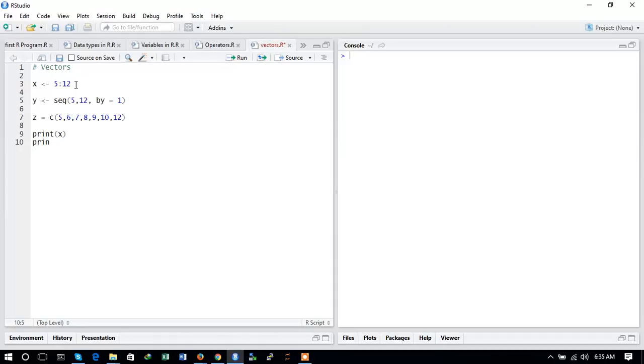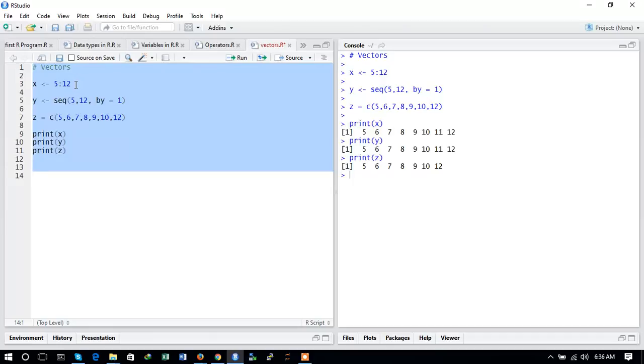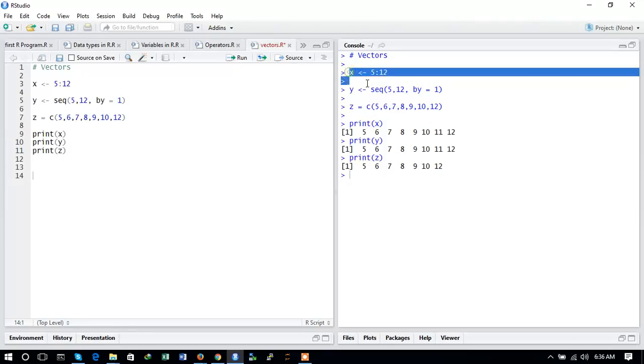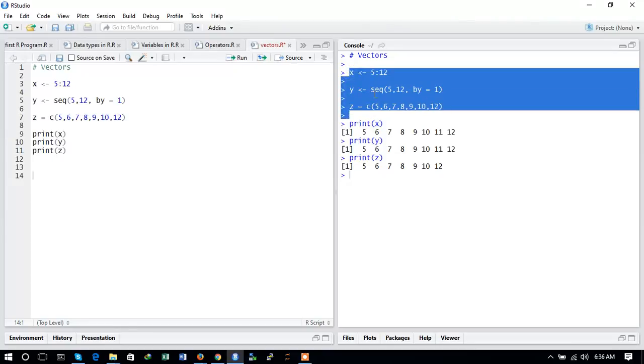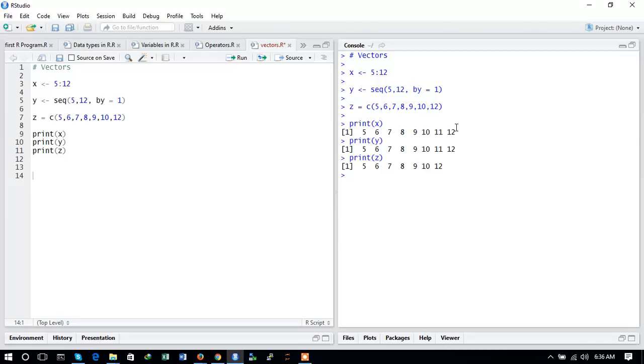Print x, print y, print z. So we have defined three vectors, and let us now run the output. Here you can see that we have defined three vectors in three different ways, and the output of all of these three vectors is the same.